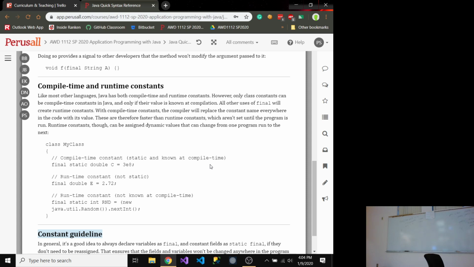Okay. If I look at this one, this is a runtime constant because I've left off the word static. Because I've left off the word static, it has multiple places in memory it can be, which means it can't do the optimization if it's not static.